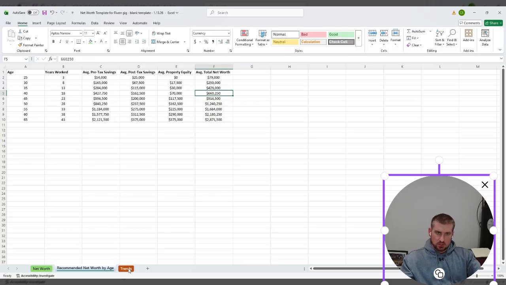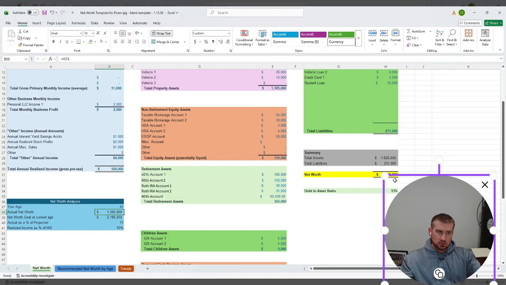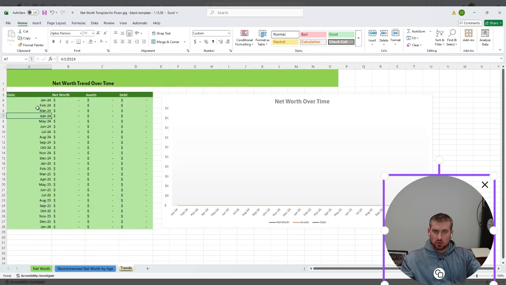And then finally, the third tab over here is where I track my trend over time. Every time I fill this out, I record the 3 main data points: total assets, total liabilities or debts, and my net worth. You can fill that out here as the months go on. You don't necessarily have to fill it out every month. I try to, like I said. As you fill this out, your chart on the right will be updated.